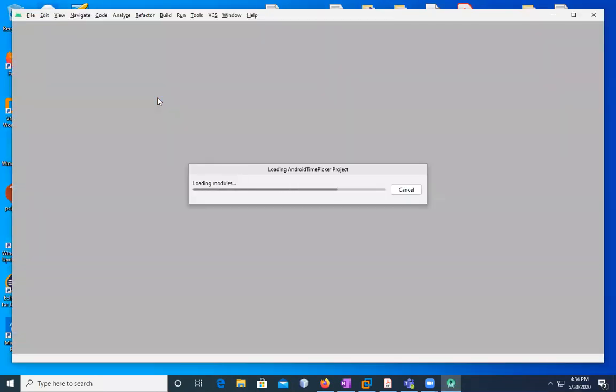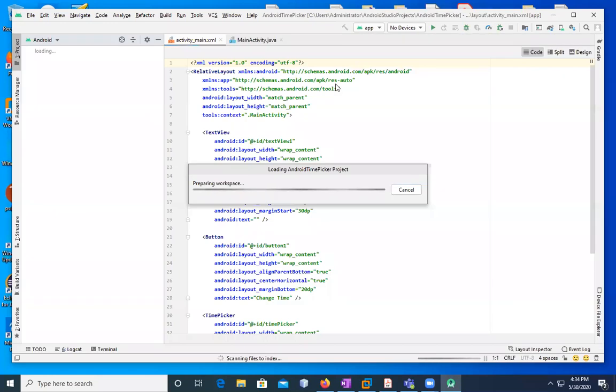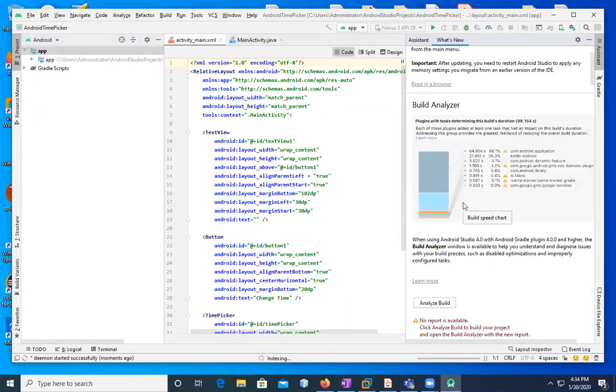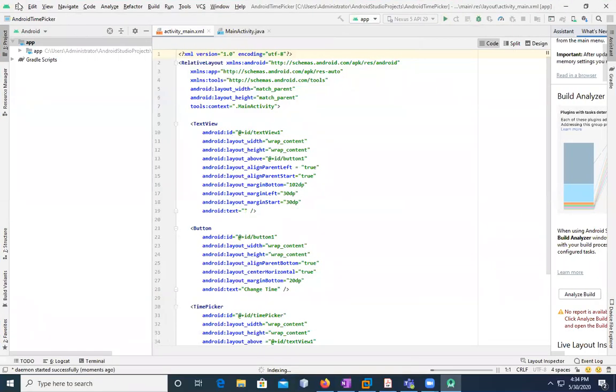Always, every time in Android Studio, you will get updates in the bottom right side. You should always update it. It's not only about features, it's also giving you patches to your Android Studio. So it's better for you to always keep it updated.